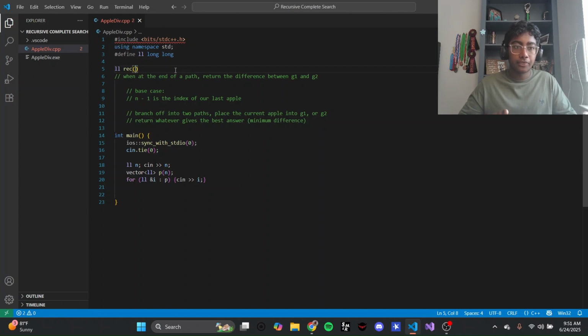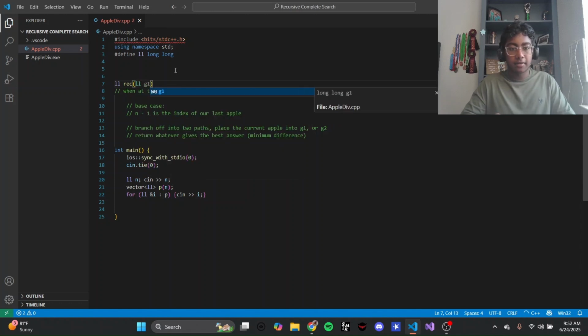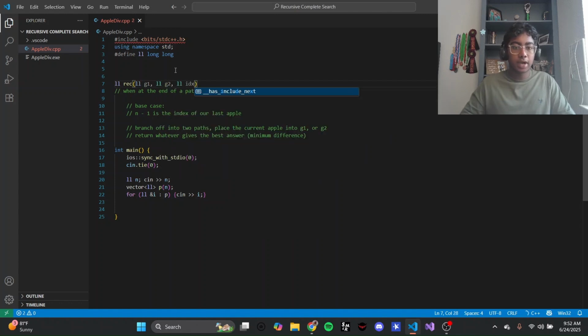And we also have to know the position that we're in the apple array. We have to know which number apple we're at, because that's the apple we're going to make a decision for, and that way we can access the weight of the apple. So if we choose to put it into group one or group two, that's what we're going to add to group one or group two. So that turns out to be all that you need for the parameters of this function: the weight of group one, the weight of group two, and the index that you're at in the apple array.